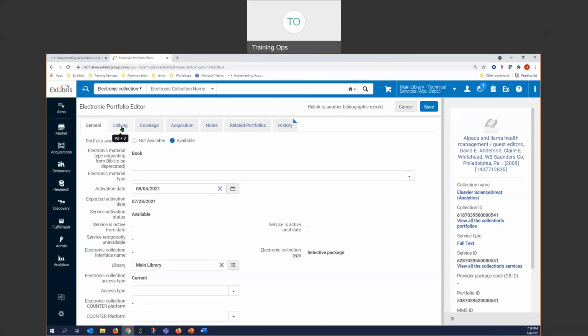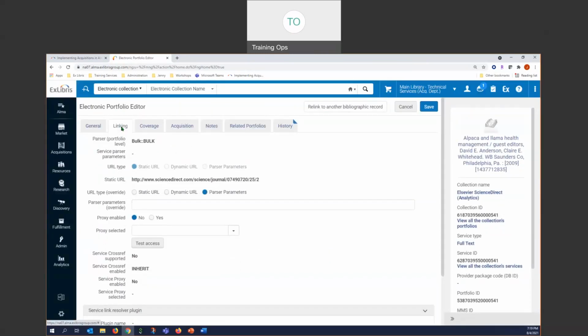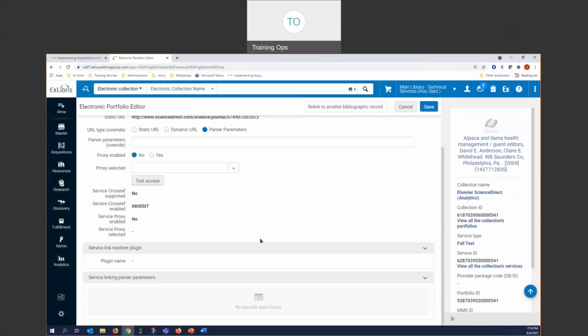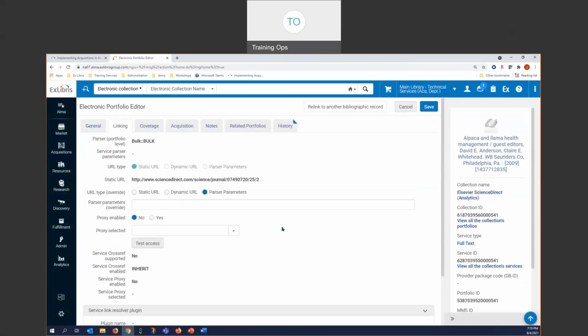Okay. Under linking, because when I ordered this, I went from the portfolio, not the title level. That's where that linking came in. Maybe you need to set the proxy for this. This is where you can do it right here in the portfolio, only because this is a standalone portfolio, not part of a collection.